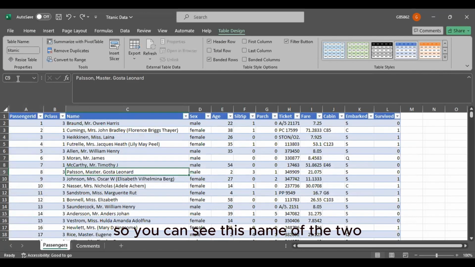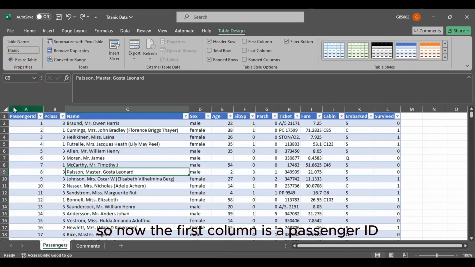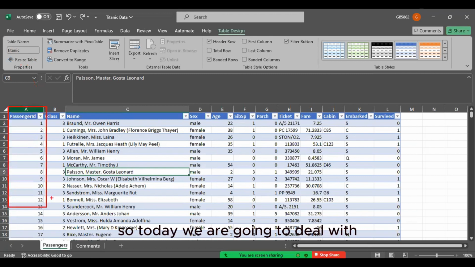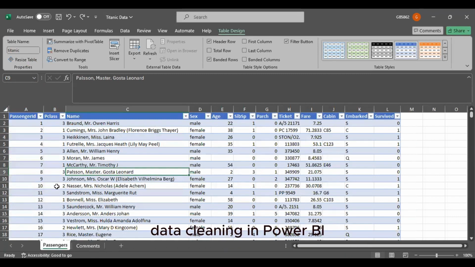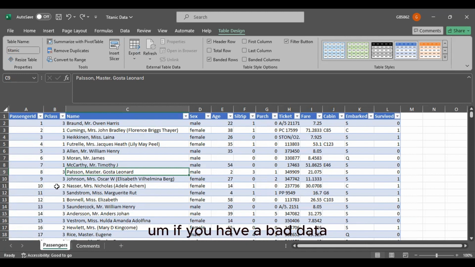So you can see this is the name of the table, Titanic, on the top left. So now the first column here is the passenger ID. Today we are going to deal with data cleaning in Power BI, because that's the most important thing. Once you clean data, the visualization and all of that, there's nothing really much in there. You understand? So it's data cleaning that people don't really like. And if you have bad data, you're going to have a bad analysis.